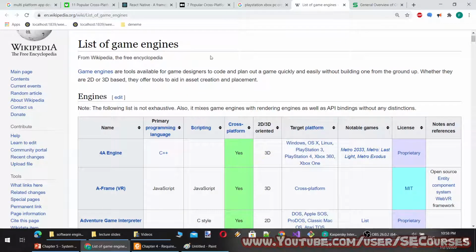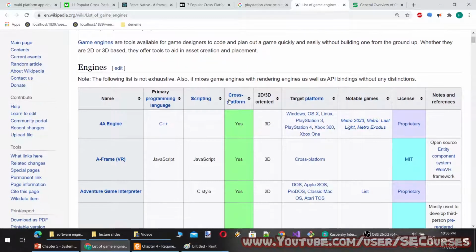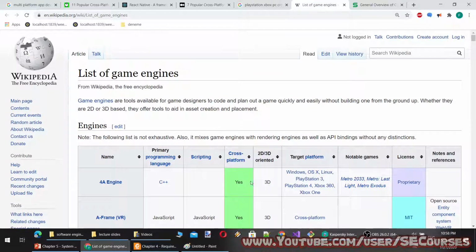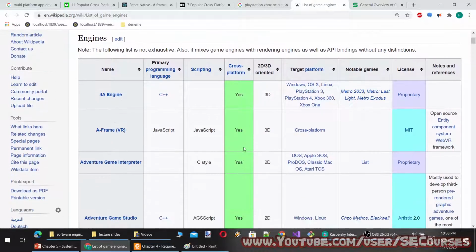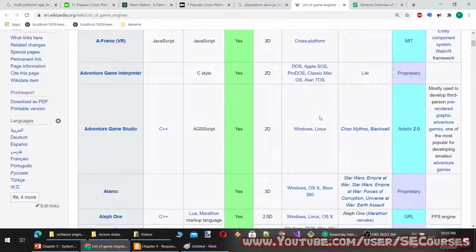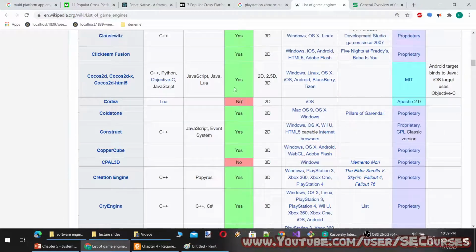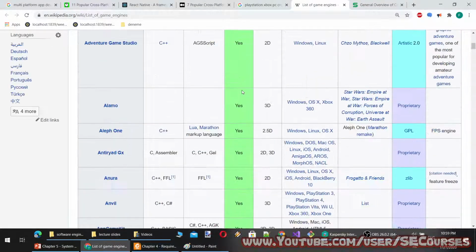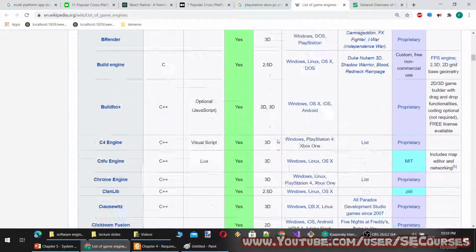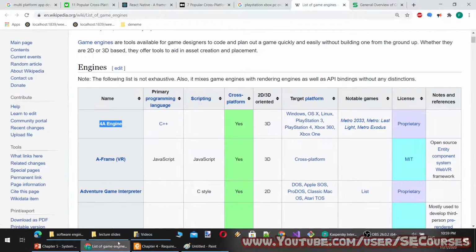Okay, there is a list of game engines which support cross-platform. Okay, you see the target platforms here. So they are using engines to generate games, and whether they are cross-platform or not, you see many of them are cross-platform at the moment. So you can also check this if you want.